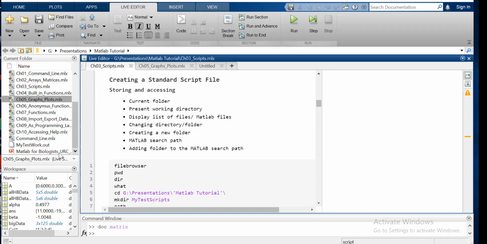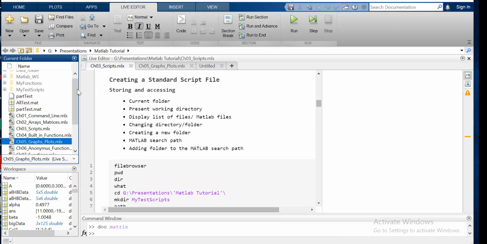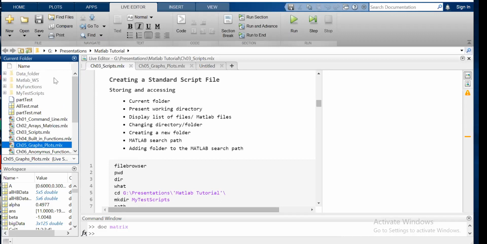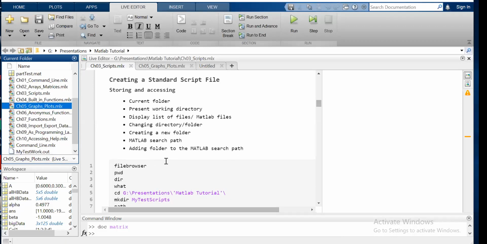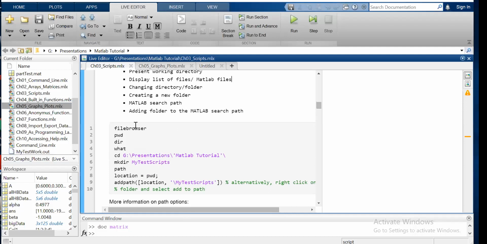To do that, of course, we can access different folders. You need to know where you want to store this. Usually for that purpose, I have put different commands here that you can use to identify where the file browser is. Sometimes you might close the current folder pane, so you can restore it by putting this into the command window. Then the present working directory, and the path is also important.